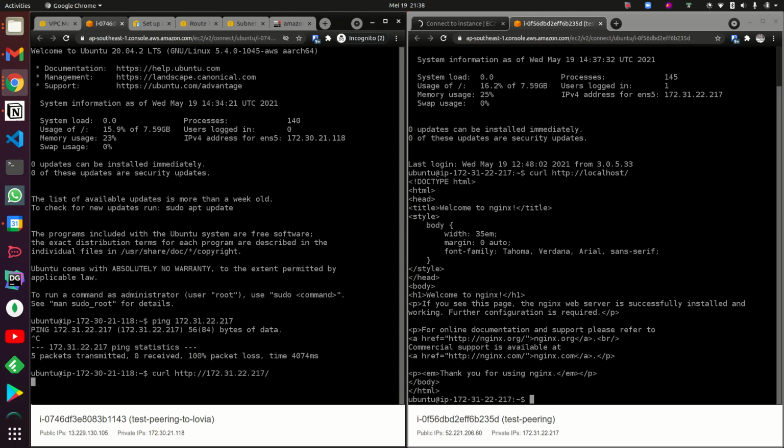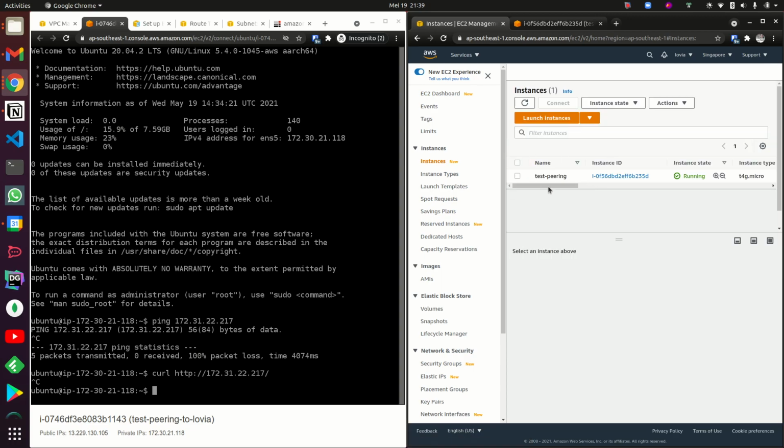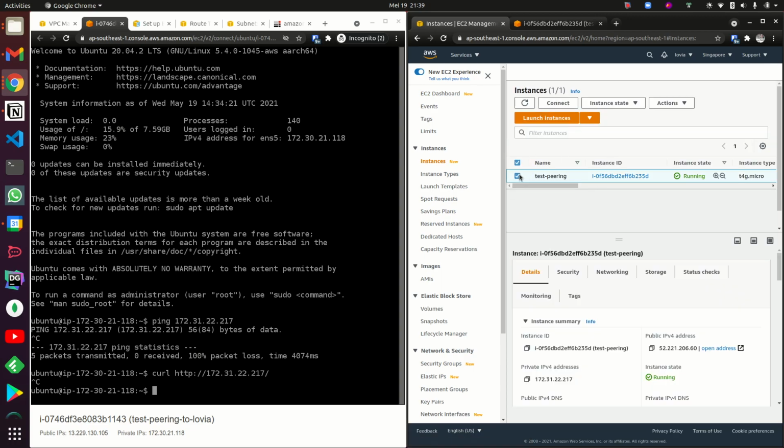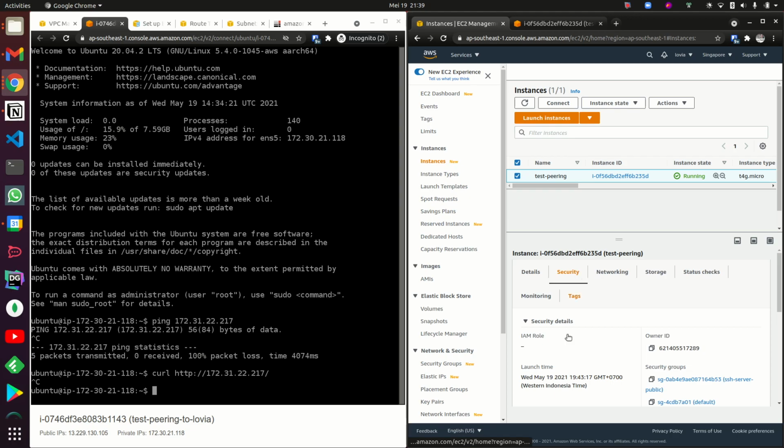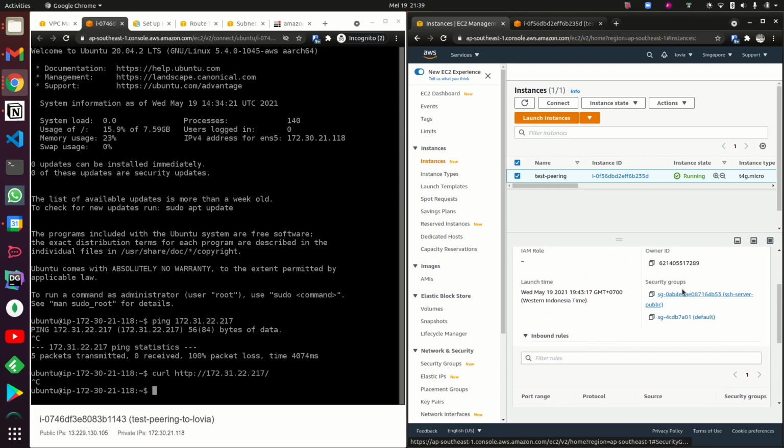So actually this should be already connected by the routing and by the VPC, but the missing part here is just the security group. Okay, so I'm going to go to instances here. This is my test peering, and currently the security group is just the SSH server and default.